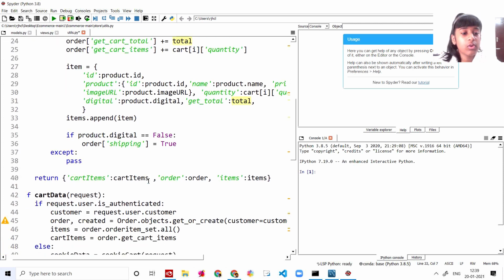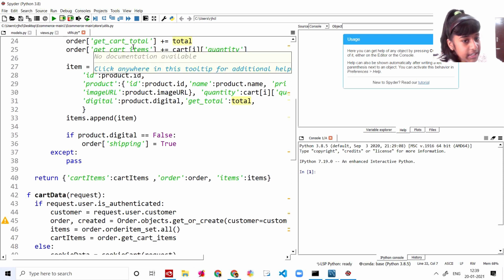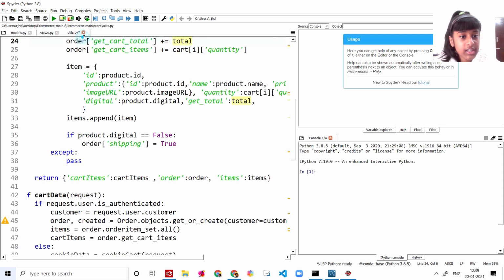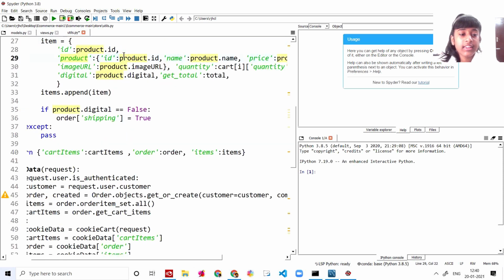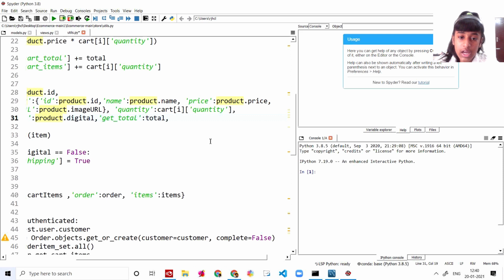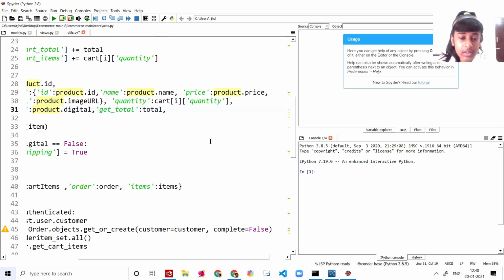And then I've told item is equal to id as product.id. We're going to set our id to that product. So I've told product.id. And then I've given the details of the product, like the id of the product, the name as the product's name, and the price as the product's price. I've given the details. And then image URL, we need to set an image for the product. So I've told product.get image URL, we're going to do that in Visual Studio Code. And quantity is cart quantity, whatever quantity we have in the cart.